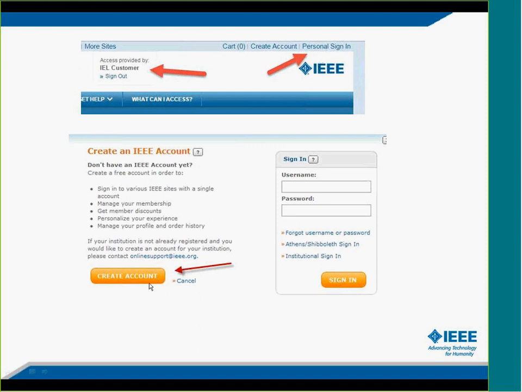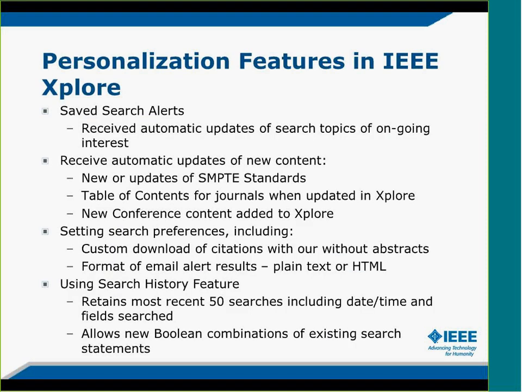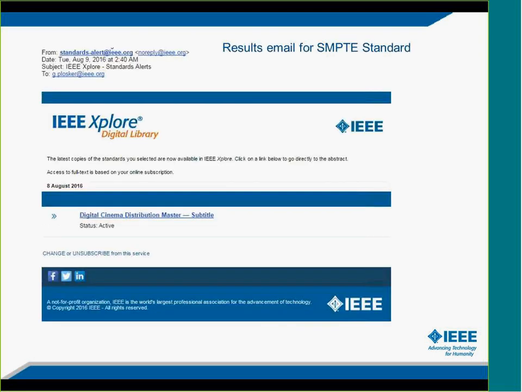It leads you to this screen to create the IEEE account. And there, you simply fill in the screens. It has the password strength meter, and you create the personalization account. And once again, it would give you all of these features. So you can set up the alerts and so on.